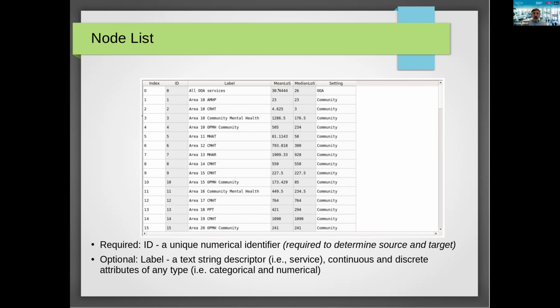But then we've also put some other attributes onto that node. So we can see the mean length of stay for area 10 is 23 days. You've got the median length of stay, and then you've also got the setting that it is, so is it community, and so on and so forth. You can have as many attributes as you want tied onto that.